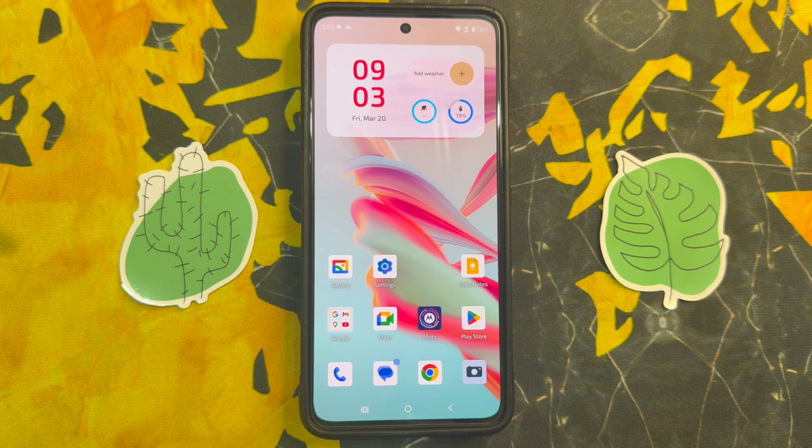How to fix if you won't send text messages on Moto G77.